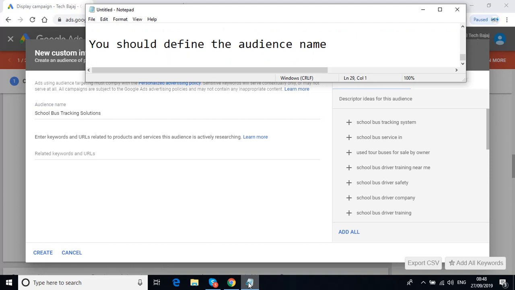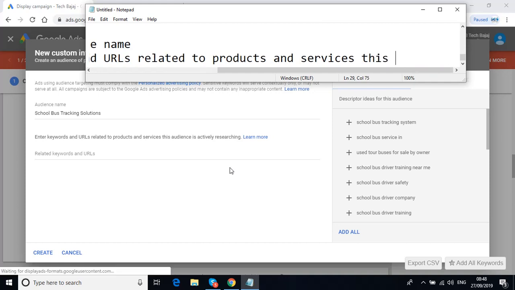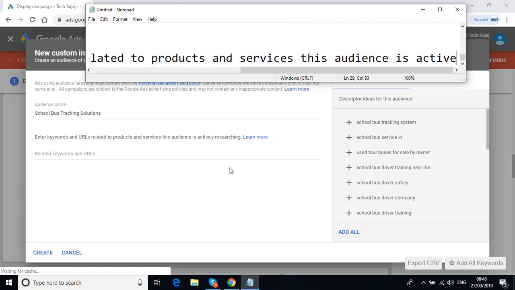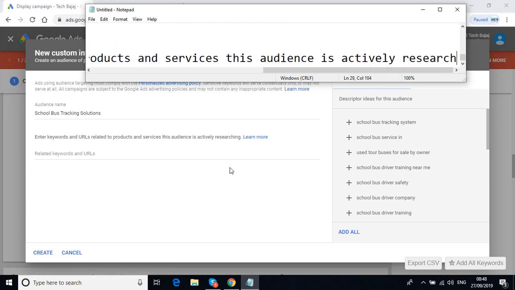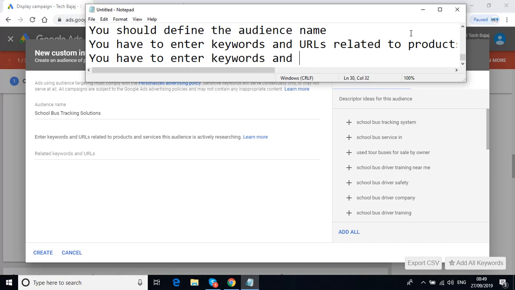Okay, then what it is telling me, enter keywords and URLs related to products and services this audience is actively researching. So you have to enter keywords and URLs related to products and services this audience is actively researching, right? Okay, so I minimize the stream. Then you have to enter keywords and URLs.